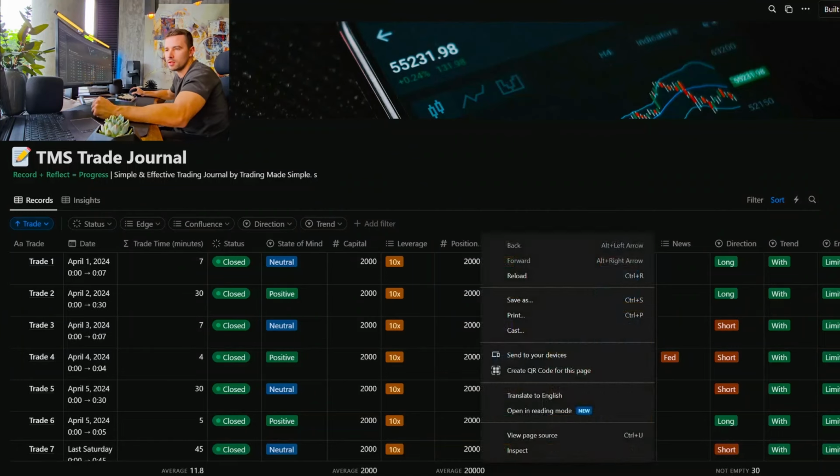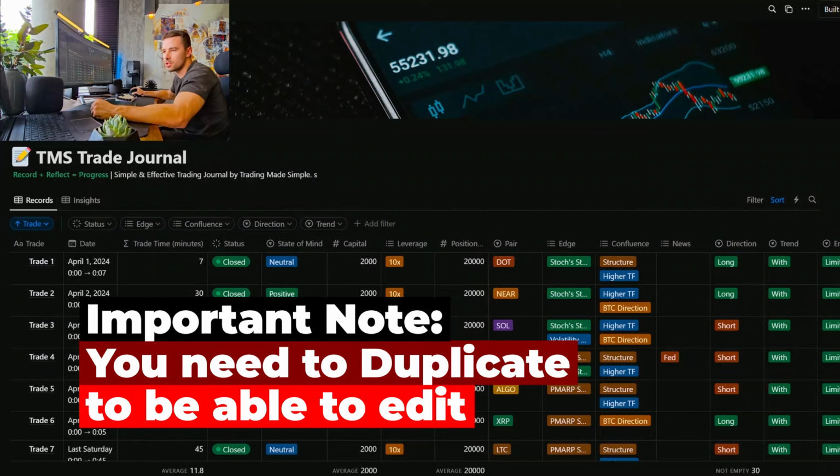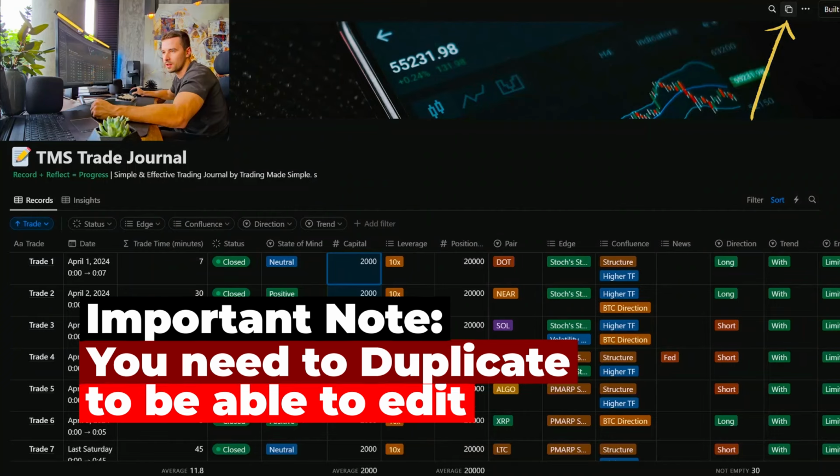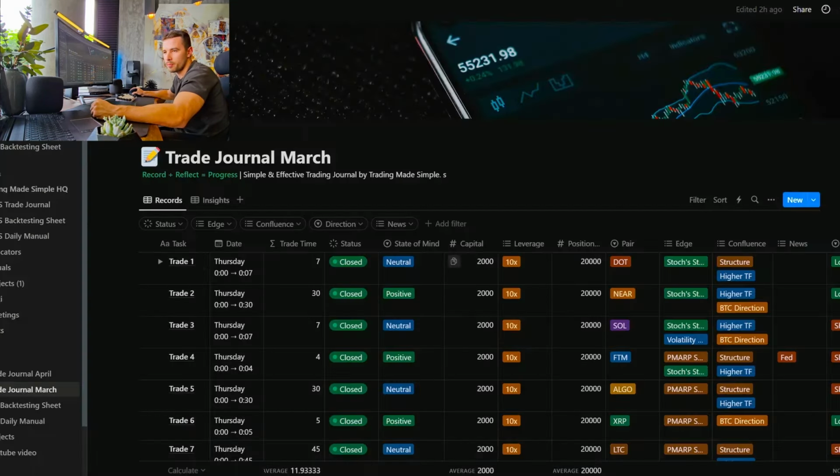So once you click the link, you will arrive at this page. Important note, you cannot make any changes to this template as of now. What you need to do is go to this duplicate tab, click it, create your Notion account and log in, and once you do, this template will be editable, and right now you can change everything and it's your personal template.